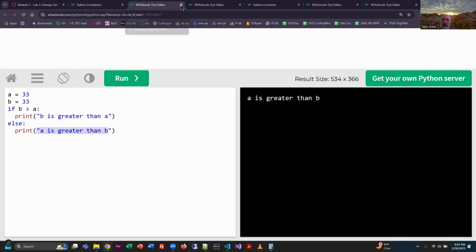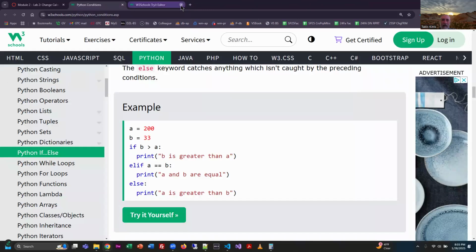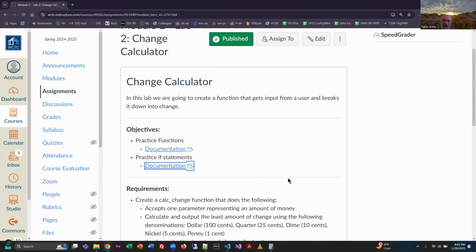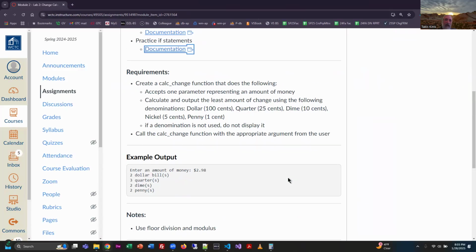All right, let's go ahead and get some of these examples out of the way here. Free up a little memory. And let's try to build this change calculator. So we're going to create a calc change function that does the following. It takes one parameter representing an amount of money. Then we're going to calculate and output the least amount of change using the following denominations: dollars, quarters, dimes, and nickels. Pennies too, I guess. If a denomination is not used, we do not display it.